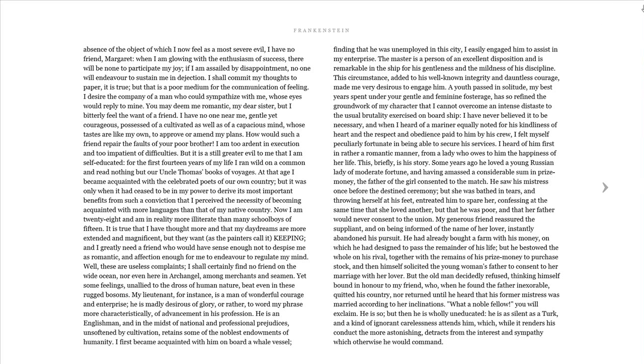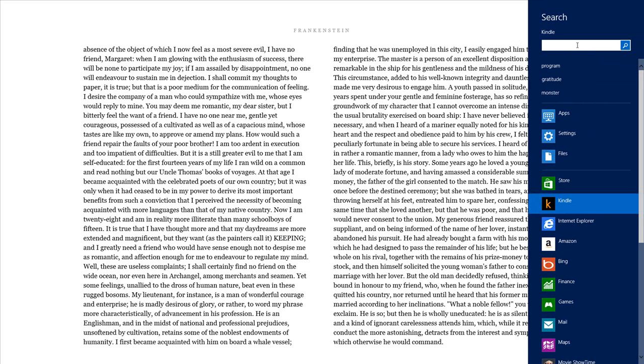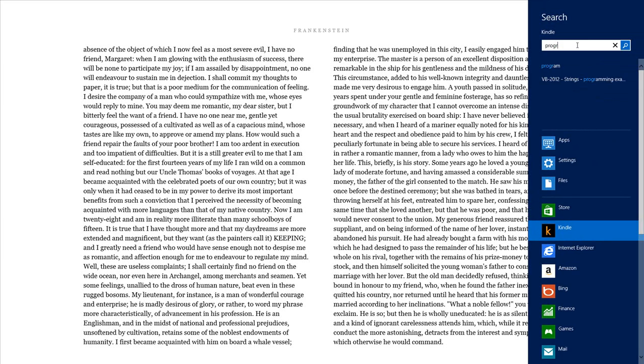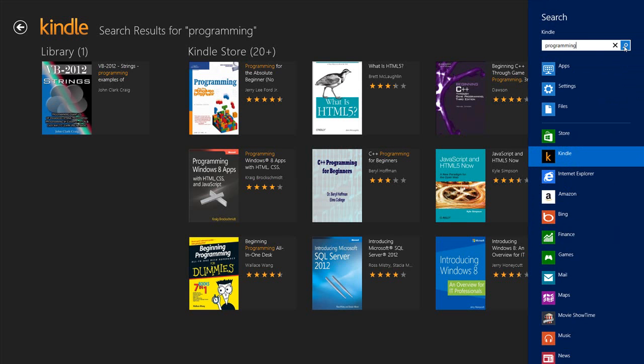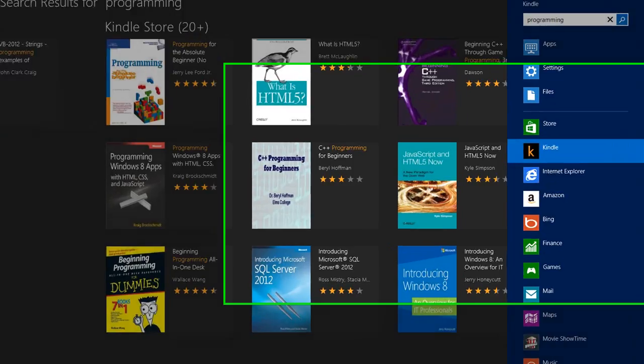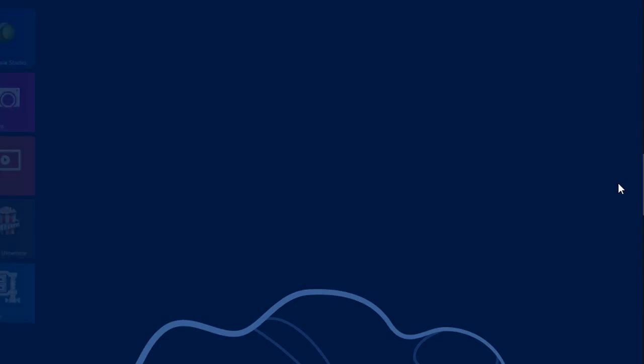In my Kindle Reader app, I can go to search and search my library of Kindle books. I'm going to search for the word programming. I have one book in my Kindle library on programming, on VB 2012 strings. But then I also see other books within the Kindle store that also deal with programming, and I could purchase any of those books.